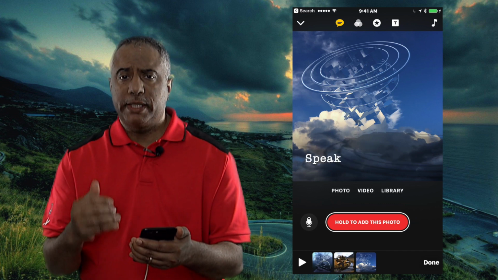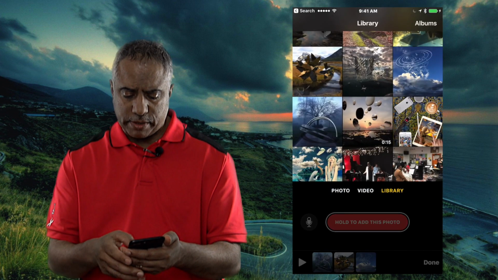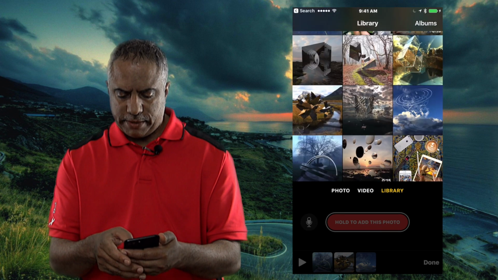Now let me go ahead and continue importing content through here so that you can see how the other features work. I'm going to go back to my library. I'm going to choose another still image from Matter that I created.